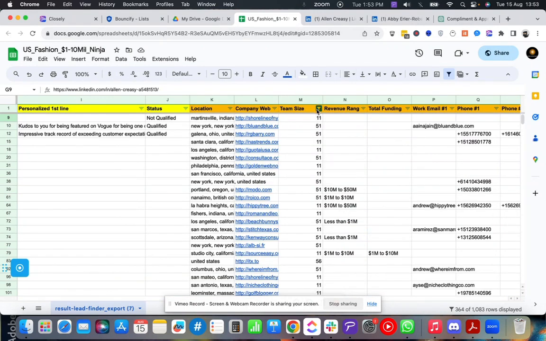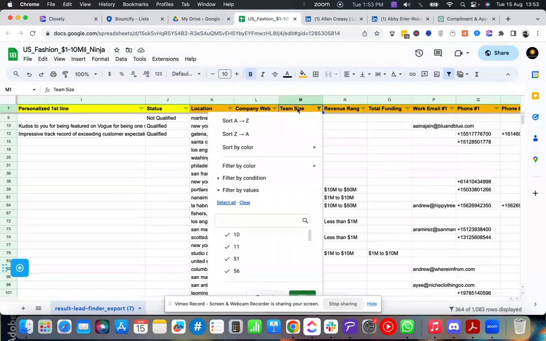Now there is one filter that I'd like to let you know about, to help you come up with a much more qualified list. For example, team size is a good filter. Now for example, 10 employees, 11, 51, 67.